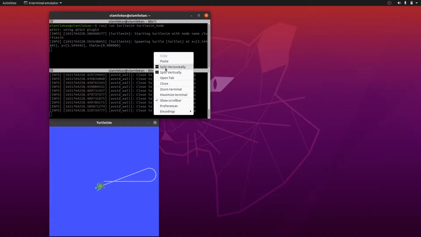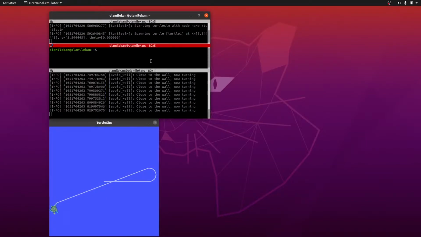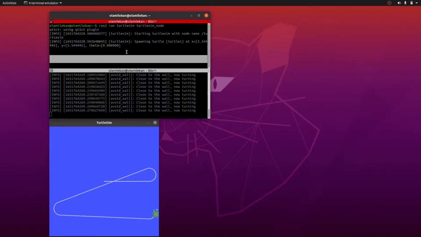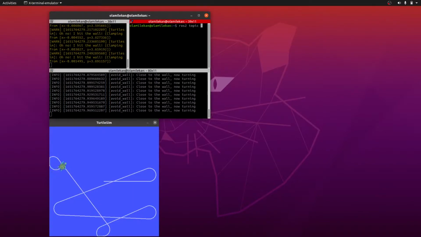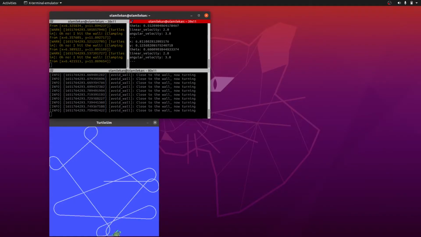Now let's quickly introspect the pose of the turtle. To introspect the pose of the turtle, just run ros2 topic, and the topic responsible for the pose of the turtle is turtle1. Okay, so I'm going to use echo, and then turtle1/pose. Now we can see the position and orientation of the turtle as it moves around.